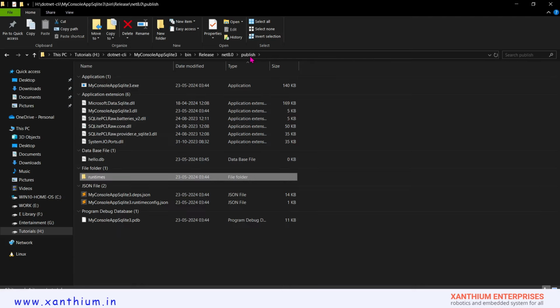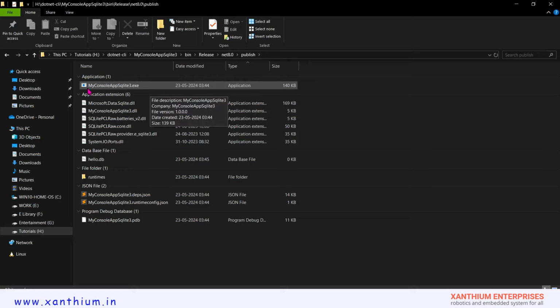So now you can see that the whole thing is a lot of folders and a lot of files. We may want only a single file, so for that we have to give the single file option. The other thing I want to show you is the size of this particular application. This is 140 KB. So we'll create a single file exe for this particular project.